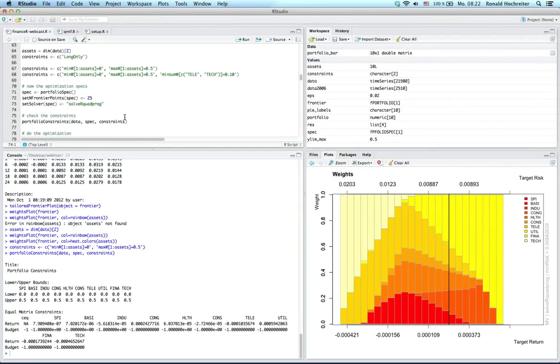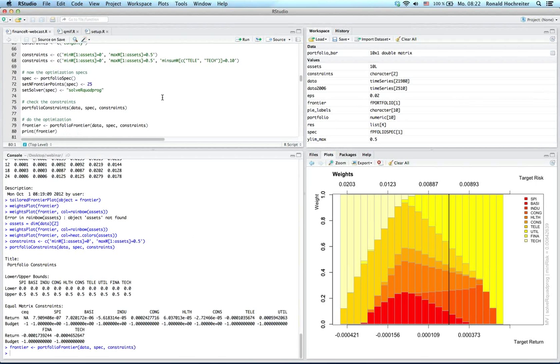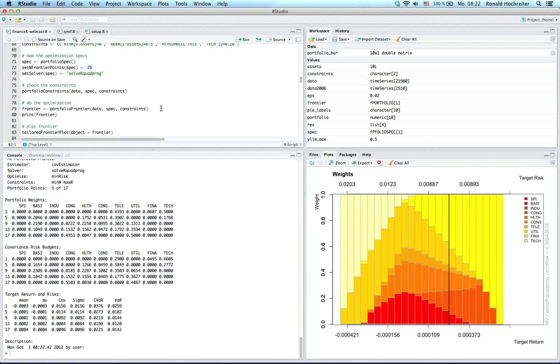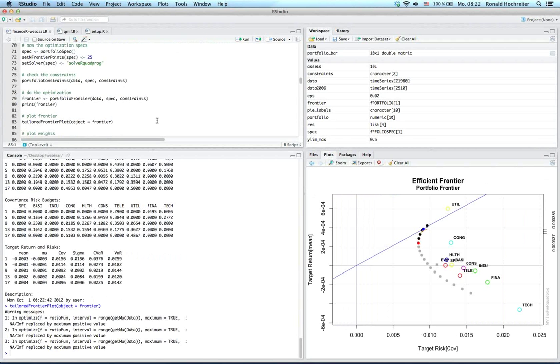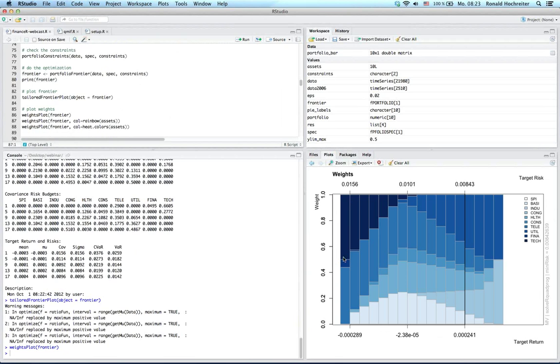So we just do the optimization again, which is pretty quick, as you see. Now we have the addition that there are constraints, so it's not just a standard long-only, and we can plot the efficient frontier again, which looks different now, of course. Especially if we take a look at the weights plot, we see the maximum of 50% investment is really kept.